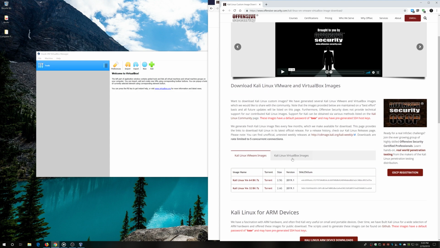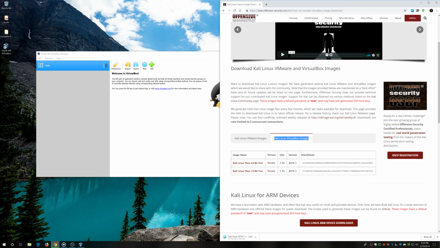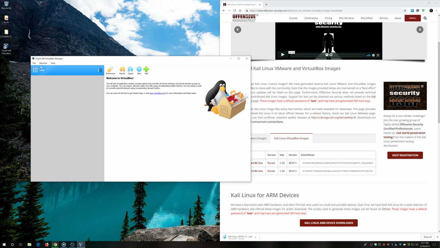There we go. So you want to go to the Kali Linux Virtualbox images. You're gonna download the OVA, right? The 64-bit. So we're gonna grab that right now. That'll take a minute or so. I guess I went kind of quick on that.